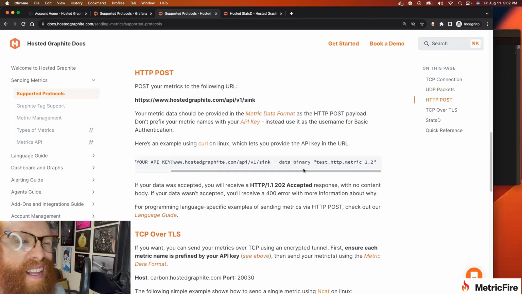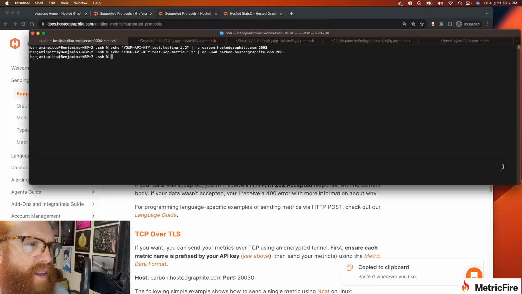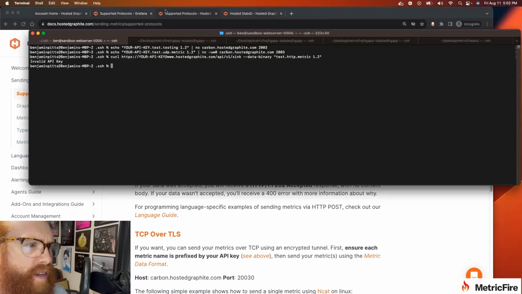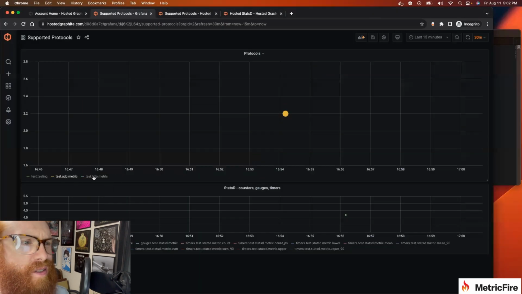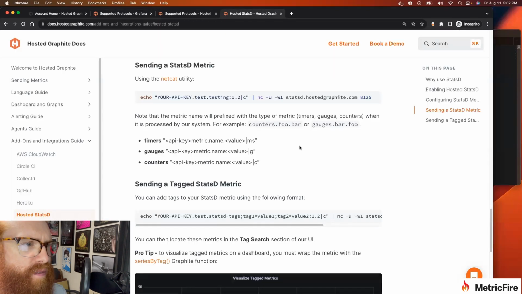HTTP functions slightly differently. With HTTP, we send metrics to our API using a curl command, where the data binary option includes the metric name and numeric value. So you'll still include your API key in the command and just send it from your terminal to hit our HTTP endpoint. And after about 30 seconds or so, these metrics will have moved through our layers of ingestion, and you can query them in Grafana like this.